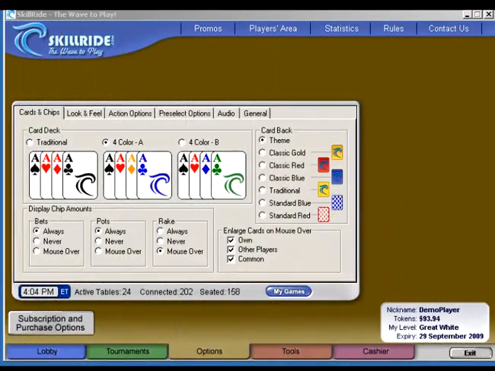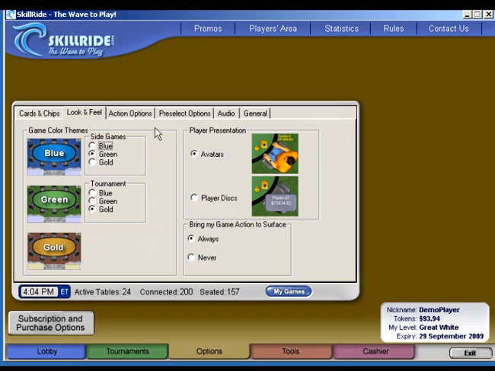The Options tab allows you to configure your game client with your preferences. Choose from a traditional 2-color deck or one of the 4-color decks available. Display chip amounts in accordance with your preferences, and you can choose different card back color themes from this particular tab. Under the Look and Feel tab, set the game table background to either blue, green, or gold at your preference.